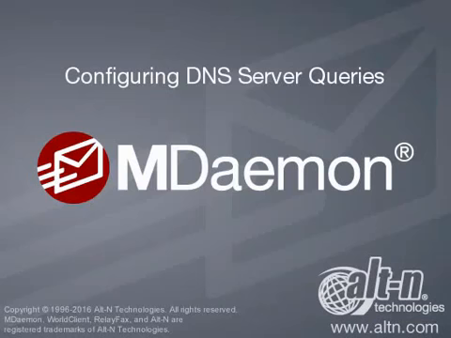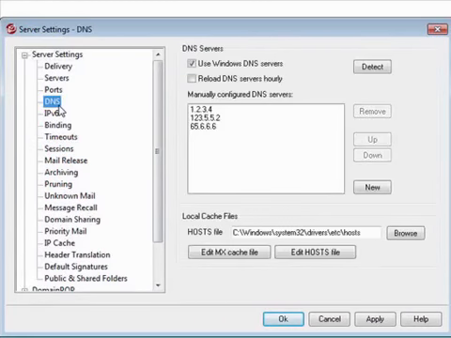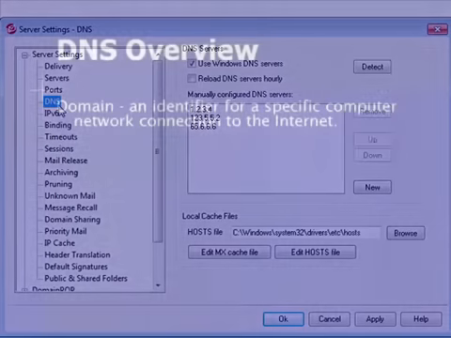This tutorial will explain how to configure MDaemon to handle DNS server queries. These settings can be found by clicking on DNS on the Server Settings screen. The DNS configuration screen allows you to specify where MDaemon looks for DNS records of other email servers. A brief overview of DNS may help to better explain these options.